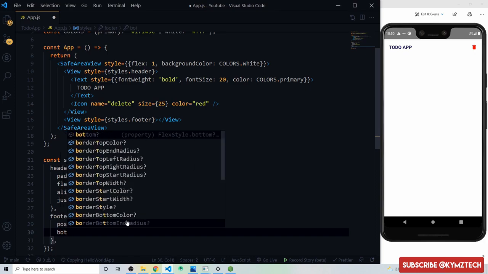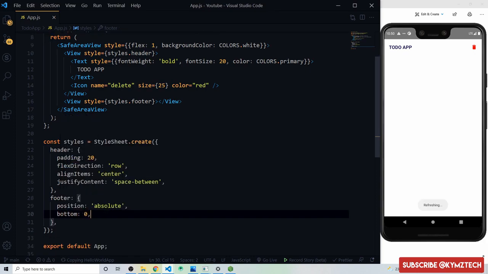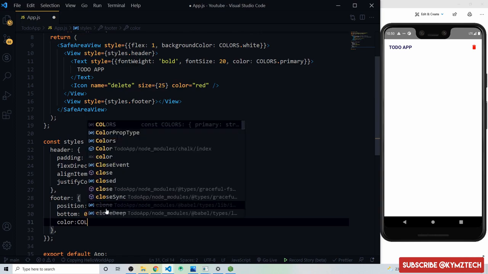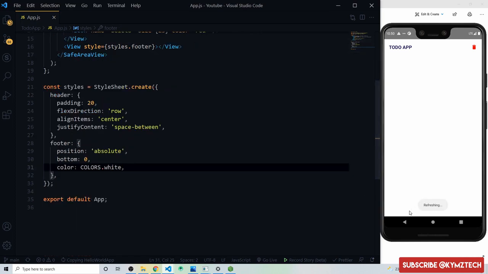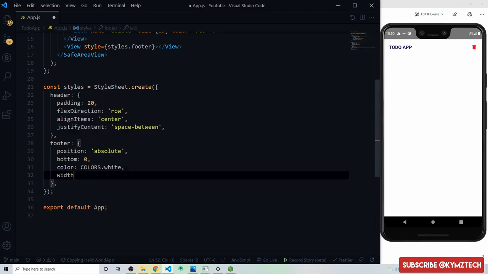So we give it a bottom of 0. Then let's give it a color of white. So say colors dot white. So we have the footer, but actually it's not showing up because it has the same color as the background. So we are going to give it a width of 100%.